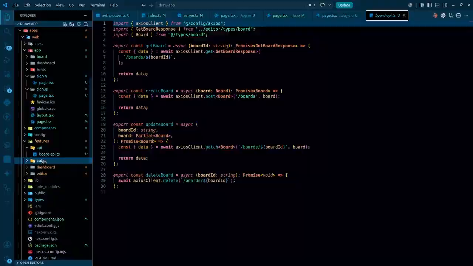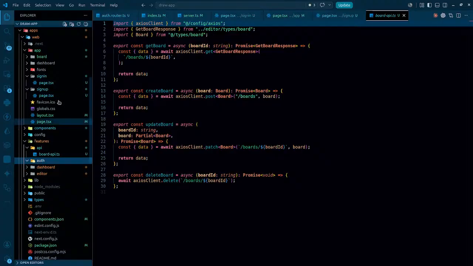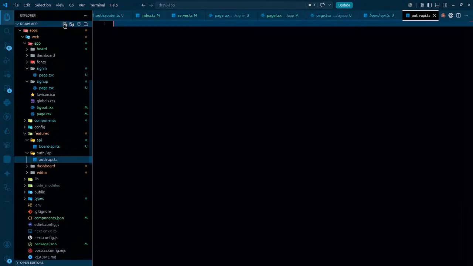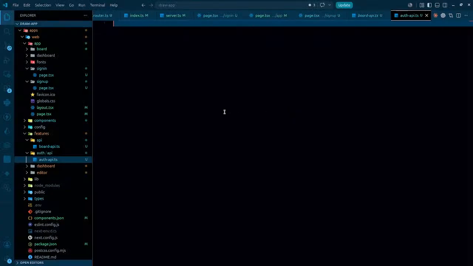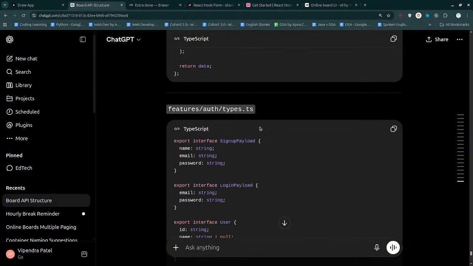So what is the first thing that we are gonna do? The first thing is that we already have the API. Let's just simply go with the API right now, then probably use login, use sign up, and use logout, and the APIs are gonna be used in them. Type constants, let's do one thing. API, auth API.ts, and once this is done, these are the APIs that got created, and the features auth types.